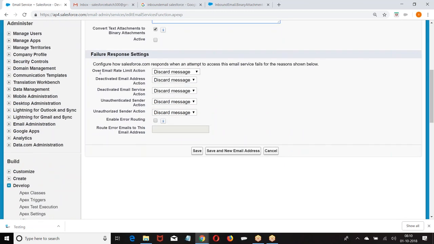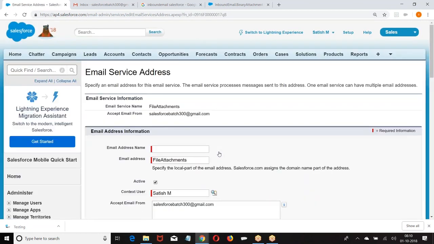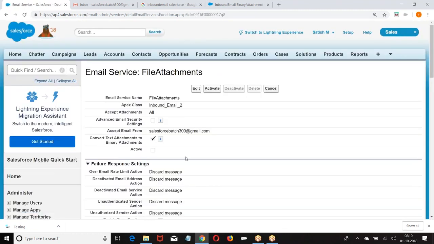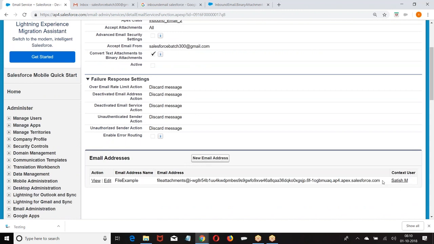In case of any failure, limit crossed, invalid email address, or your email address is not accepted, what should I do? Discard, leave it, requeue, resend it, or bounce back and send back the error message. Then what we are doing? Save and new email address. When I save, I received an email address here.